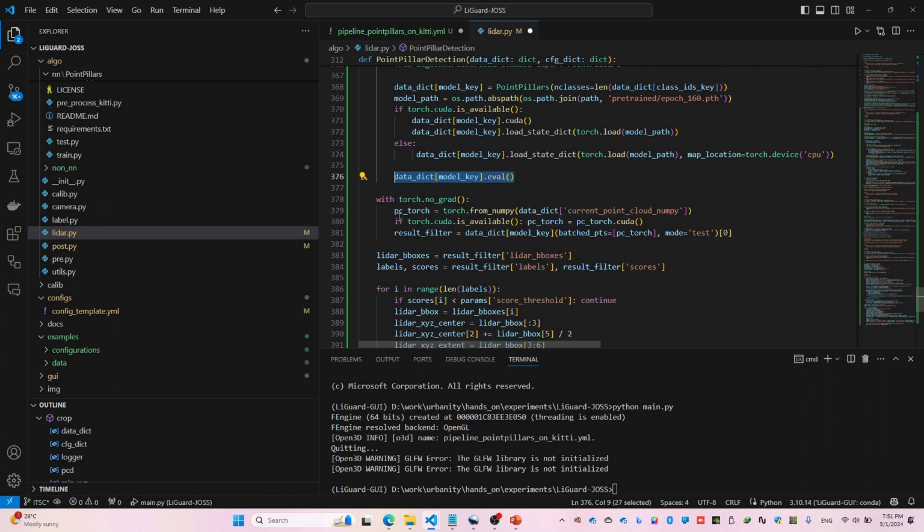And here, if you see, we are converting the current point cloud numpy, which is in the pipeline. The data dictionary shares all the data that is in the pipeline. So current point cloud numpy means the current point cloud data that is available in the pipeline. We will just convert that to a torch tensor. If the GPU is available, we will convert it to a CUDA tensor, and then we will pass that data to the model that we loaded, and we'll get this result.